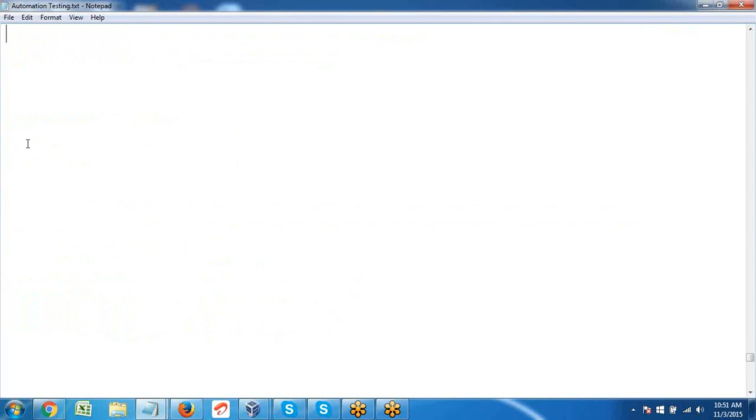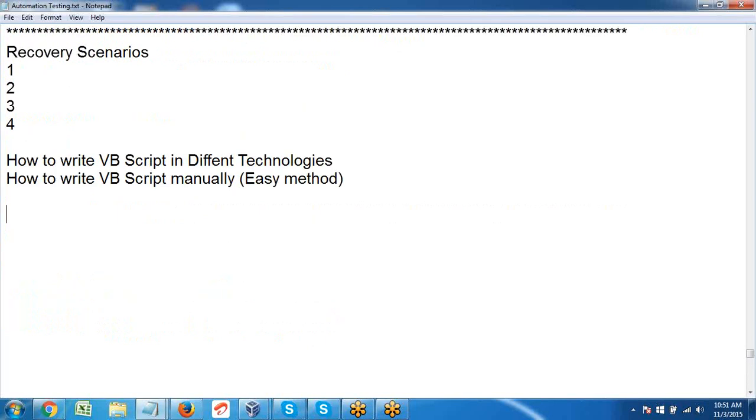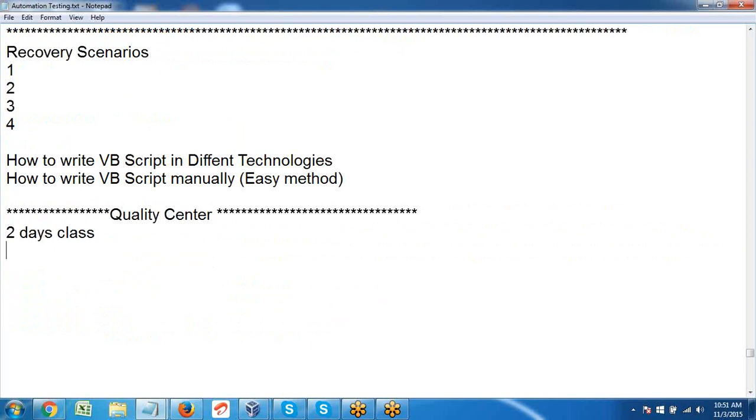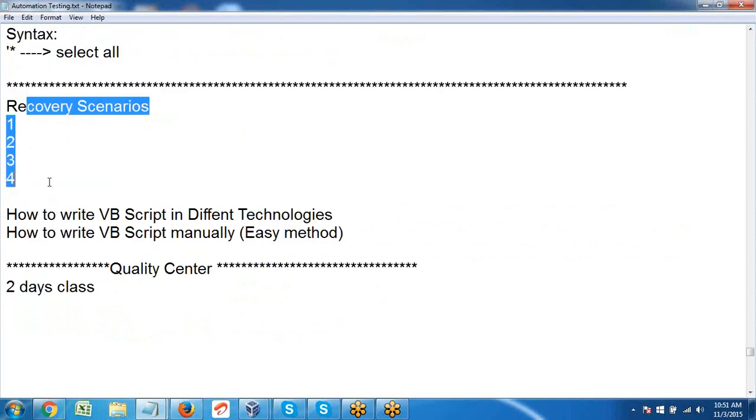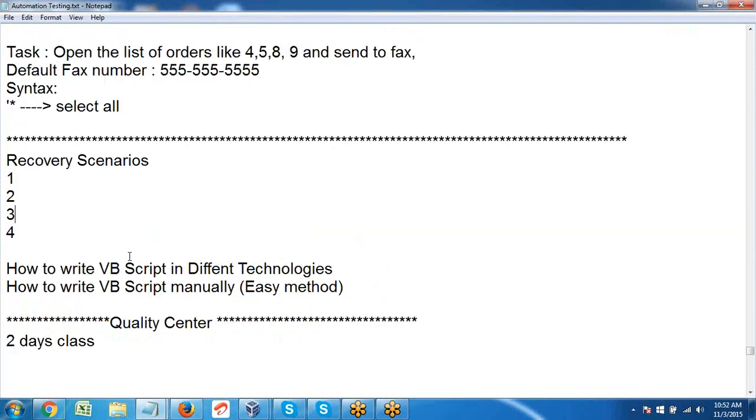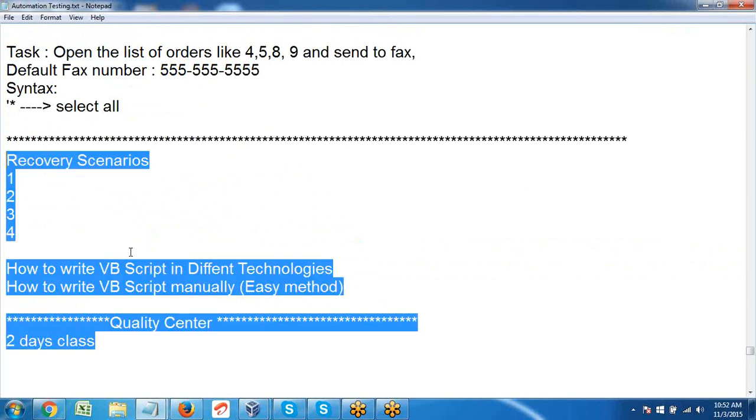After this, quality center. With this we will end up our QTP classes. Then quality center, a 2-day class, today's class. Tomorrow is Wednesday: Wednesday, Thursday, Friday. We are about to end this week.